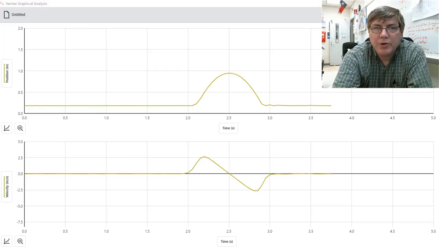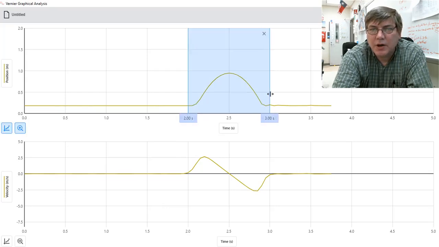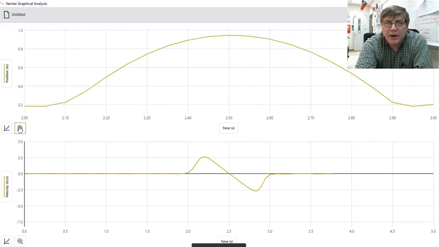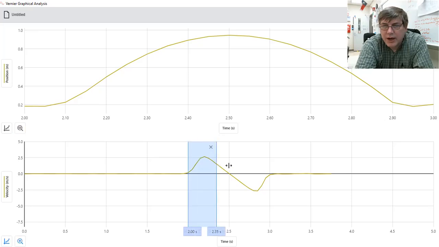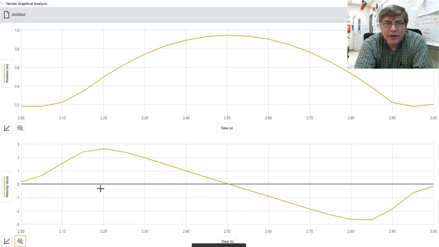Okay, now what we're going to do is we're going to take a look at our data, and I'm going to zoom this data from 2 seconds to 3 seconds by just clicking and dragging there, and then I click on this plus button, and you can see I've zoomed that in. Now I'm going to do the same thing over here. I'm going to zoom from 2 seconds to 3 seconds and click on the plus here.